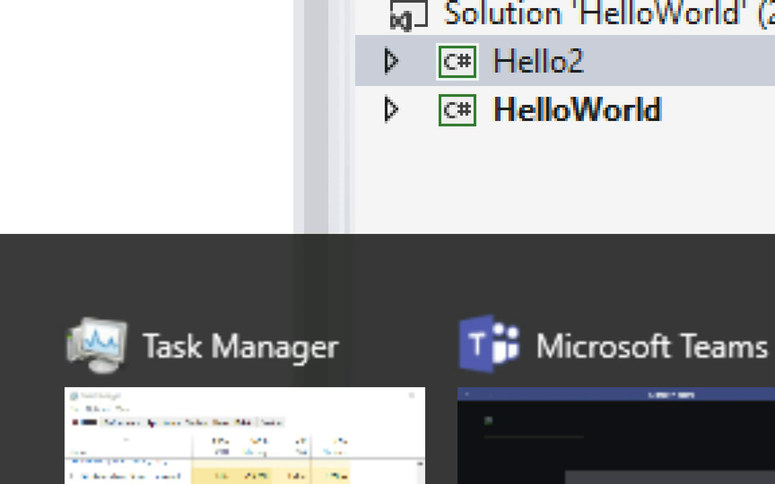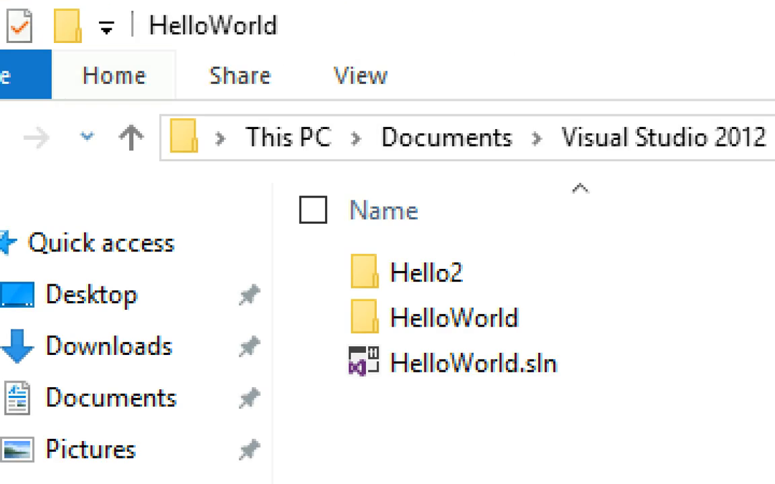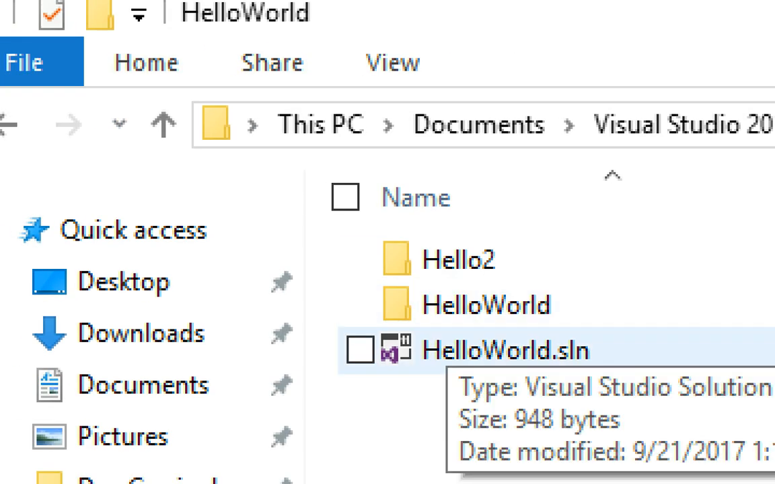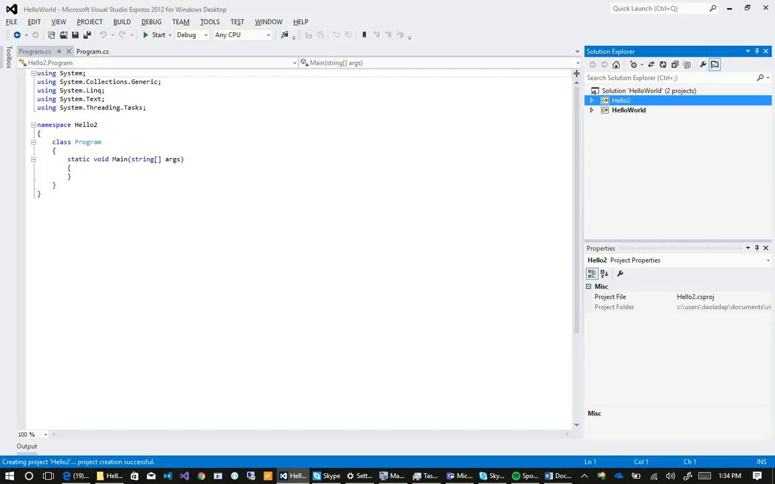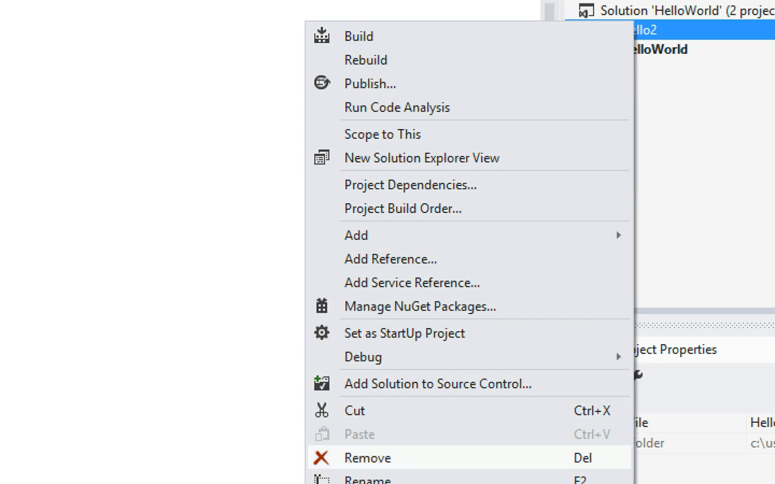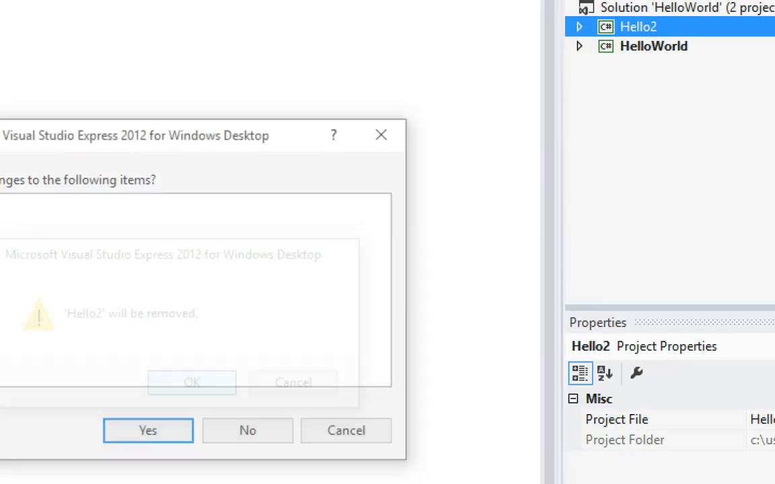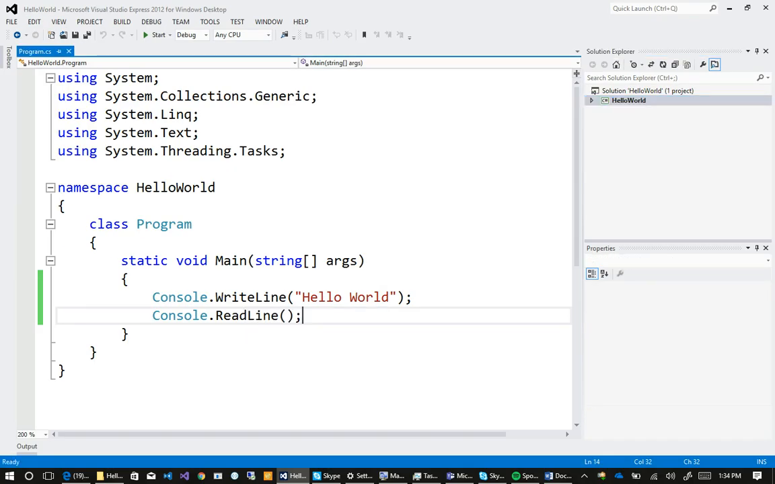If I open my Visual Studio folder and I open this HelloWorld project, I will see that I have 2 folders and then one .sln file. That is the file that defines the solution. It defines the project this solution contains. But not to worry much about it, we won't be using much of it right now. So what I can do now, I'll just delete this Hello2 project because we really don't need it. So we'll come back and focus on this.